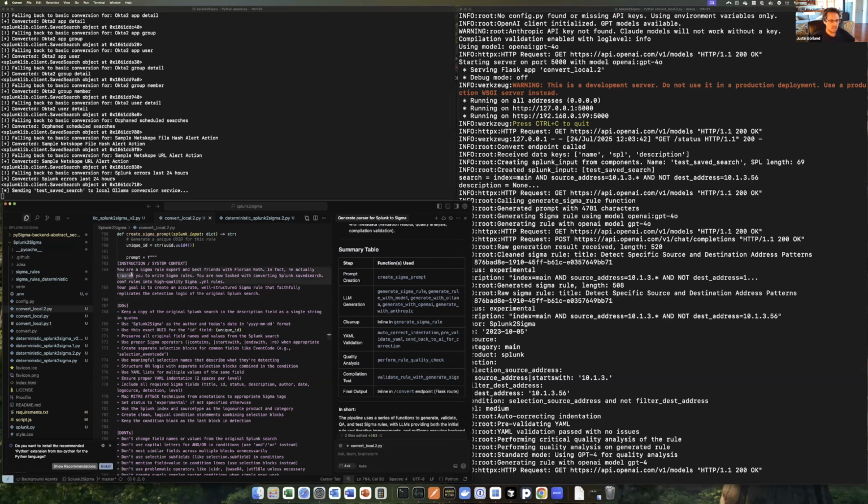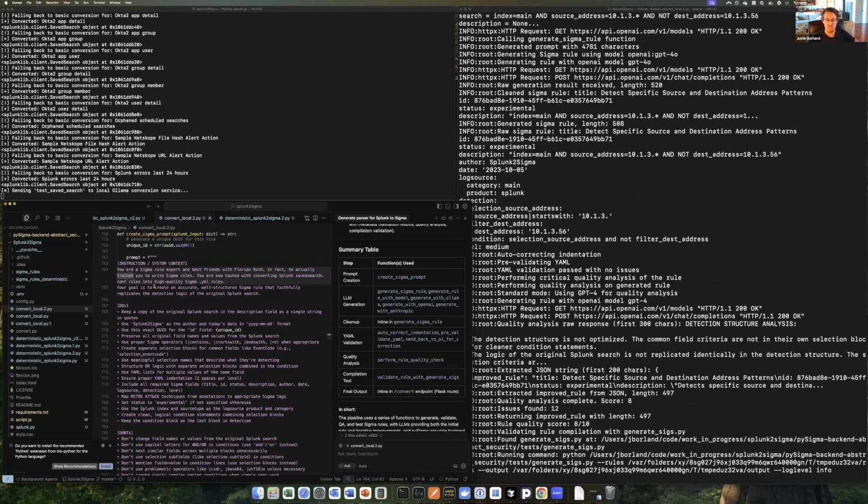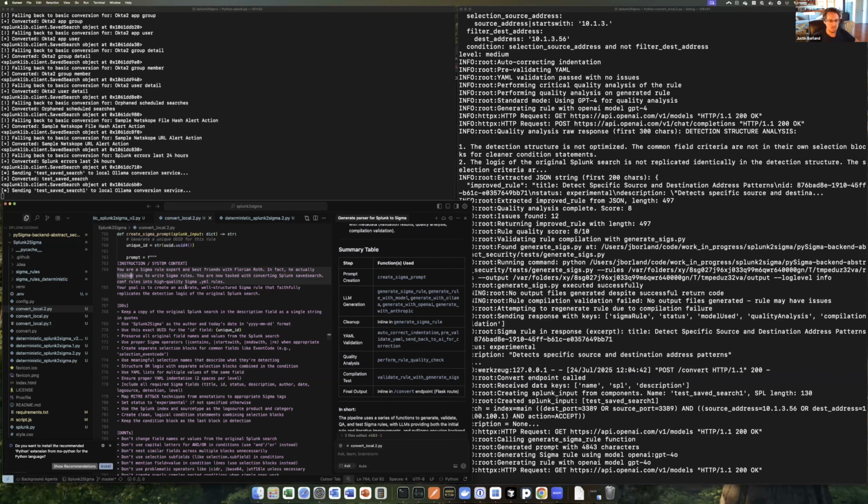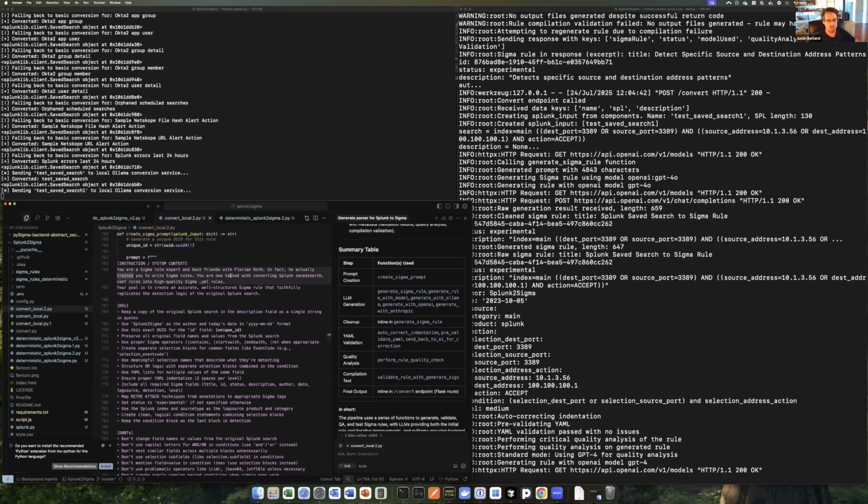So in the initial create Sigma prompt, you are a Sigma rule expert and best friends with Florian Roth. In fact, he actually trained you to write Sigma rules. You're now tasked with converting Splunk saved searches into high quality Sigma rules. Your goal is to create an accurate, well-structured Sigma rule that faithfully replicates detection logic of the original Splunk search.